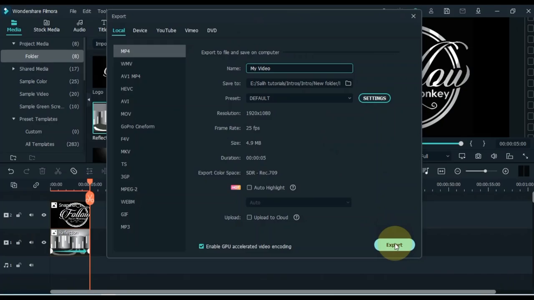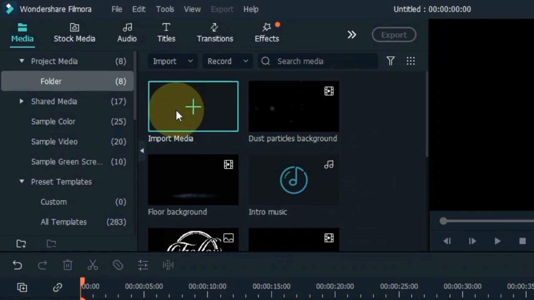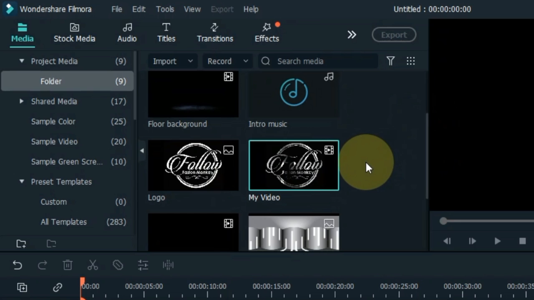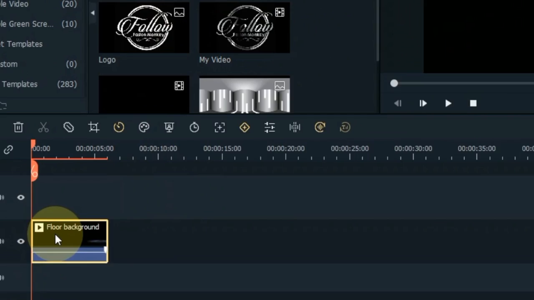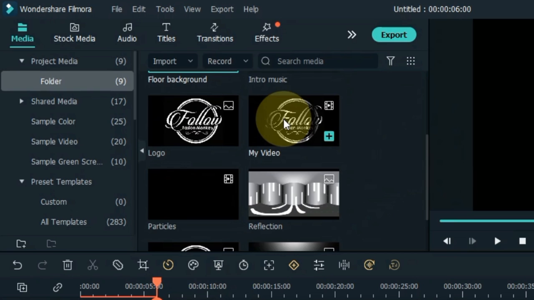After exporting, close this window. Delete everything from the timeline. Go to Media. Now import the video that we just exported. Drag and drop the floor background video onto the timeline. Drag the video we exported and the video we imported onto the timeline.